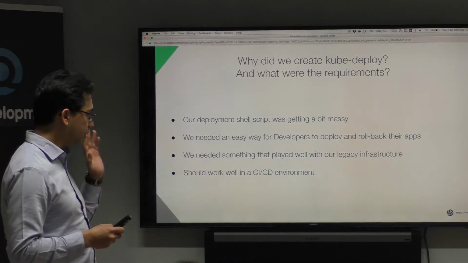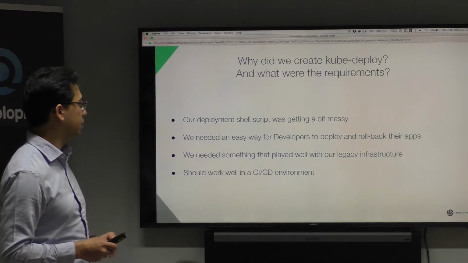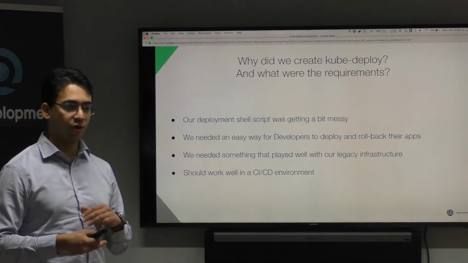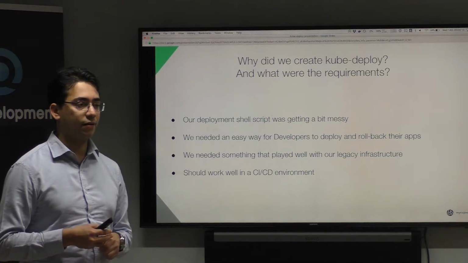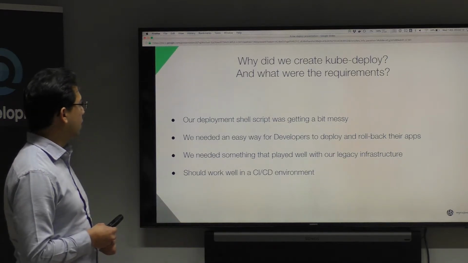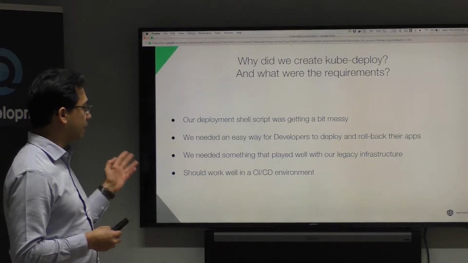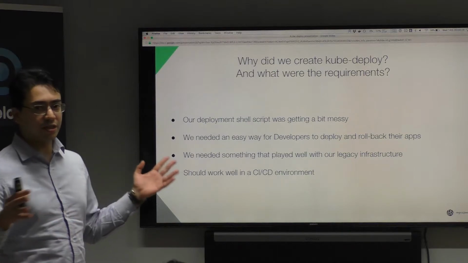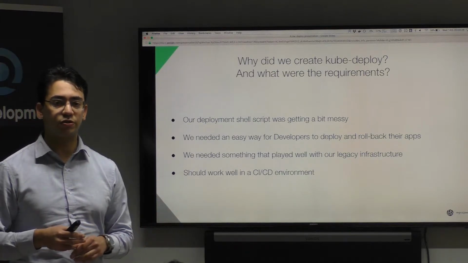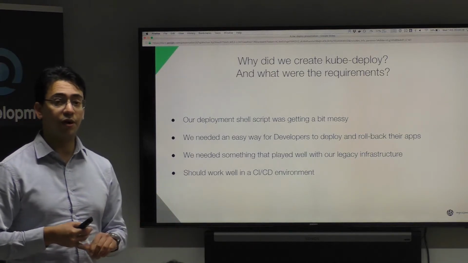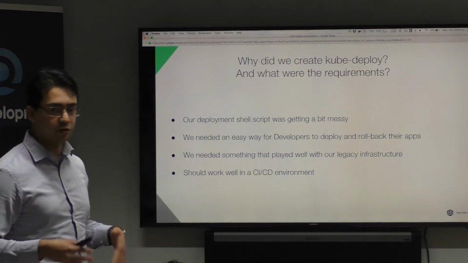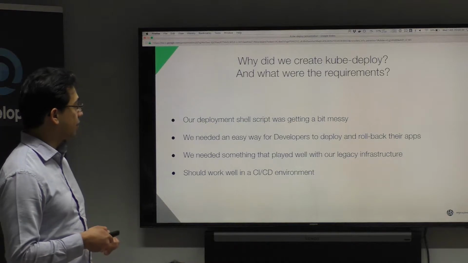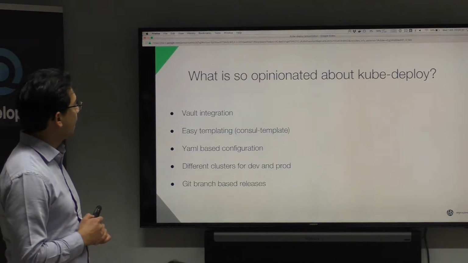So we needed an easy tool that worked well in any CI/CD environment, that people can interact with via the command line as well. And it played obviously well with our legacy infrastructure. It should be easy and straightforward for developers to use, so just simple commands, no-brainers basically, to do rollbacks and deployments, etc. So it cleaned up quite a bit.